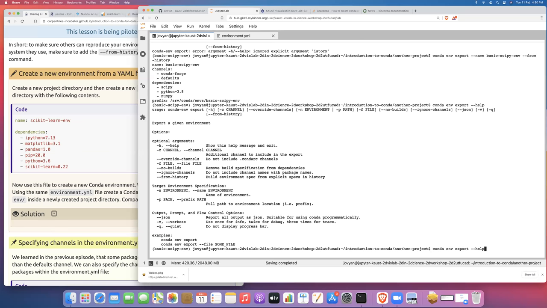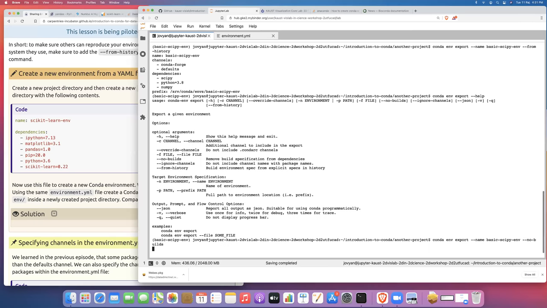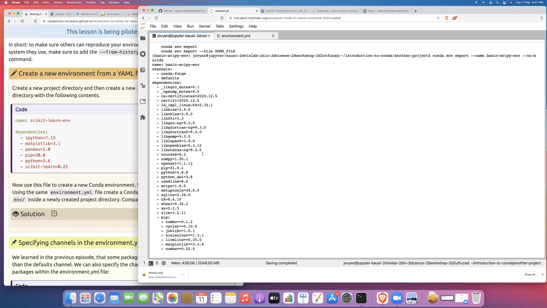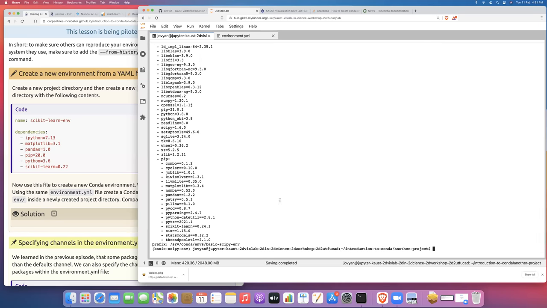So one thing that you can do is add the no builds option. The no builds option takes away the build numbers, but it still is probably going to include some things like these, which are probably Linux-specific packages and aren't available for Windows or Mac. So I don't think that's going to get us there.